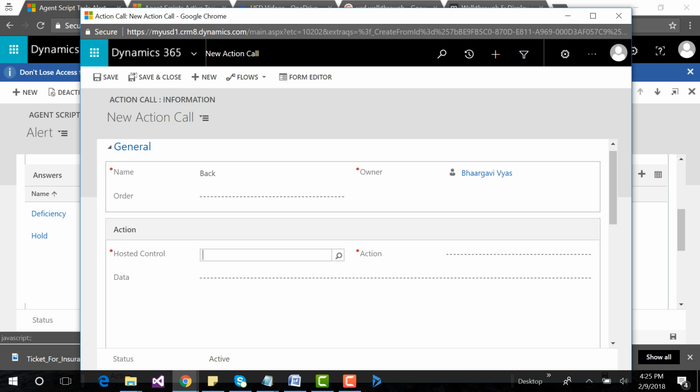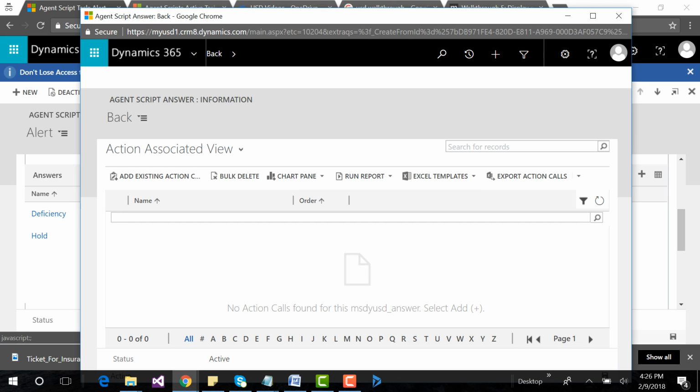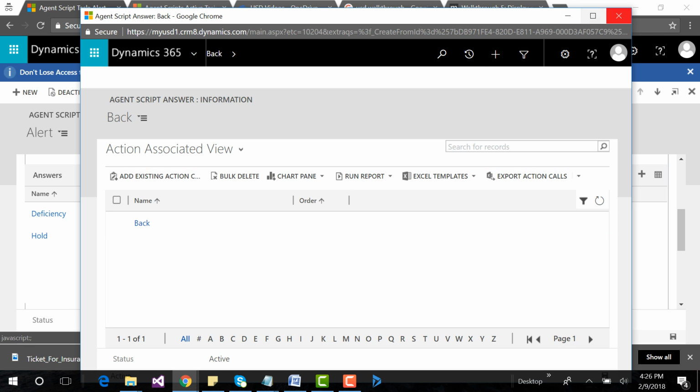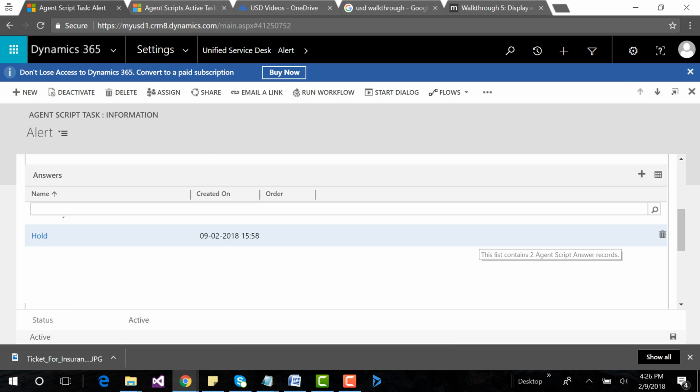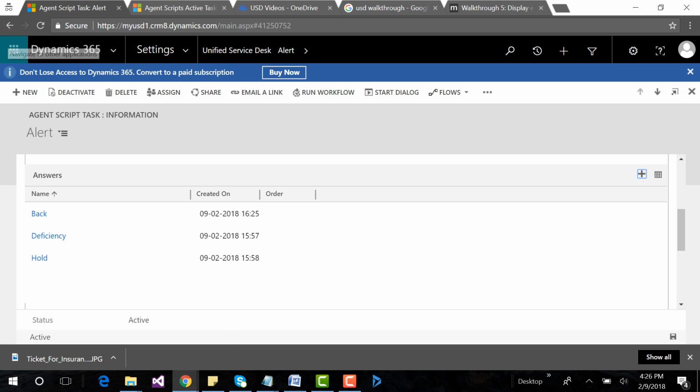This is related to the one on which I'm going to implement the agent script, right? So already one hosted control is created for the agent script. I'm going to call that hosted control only, and there is a back action predefined which is given out of box. So I'm saving it, save and close, and you need to associate here back, and now it is completed. Now you need to associate the answers for every back. Okay, done.